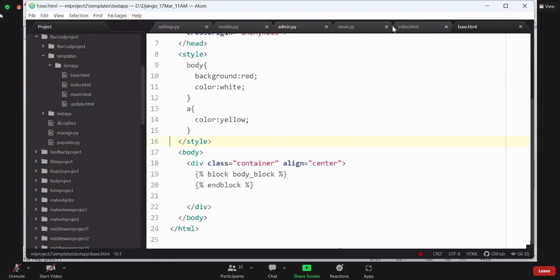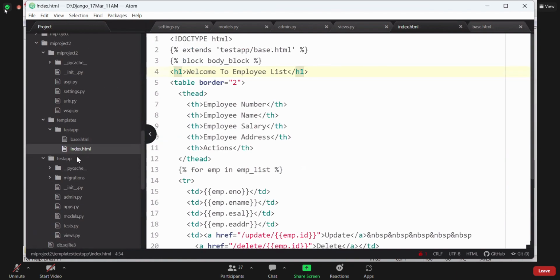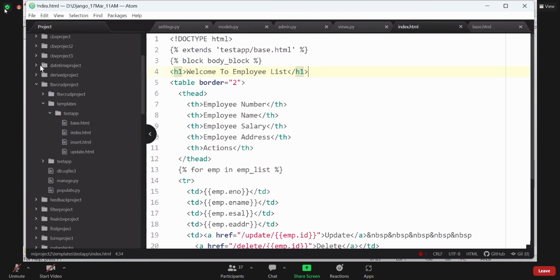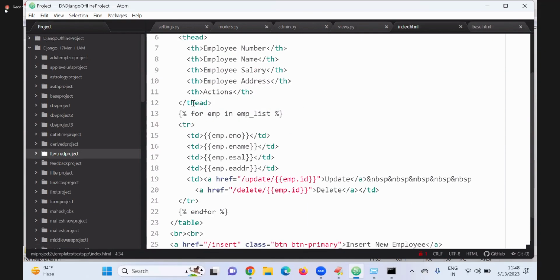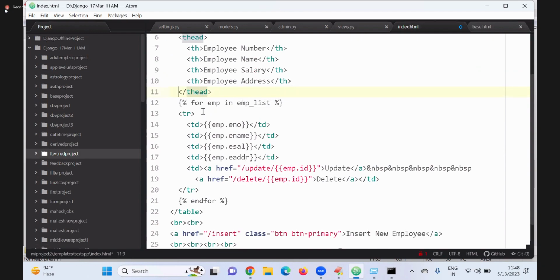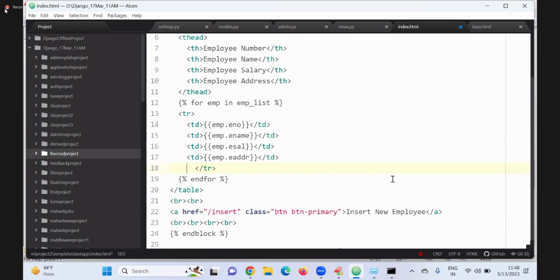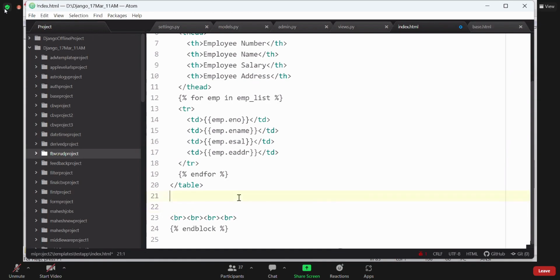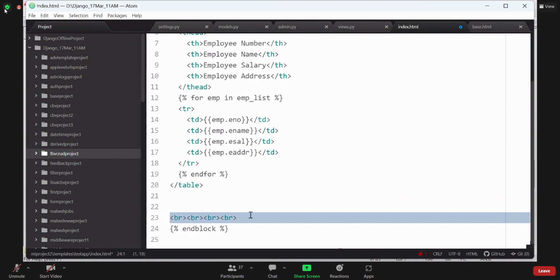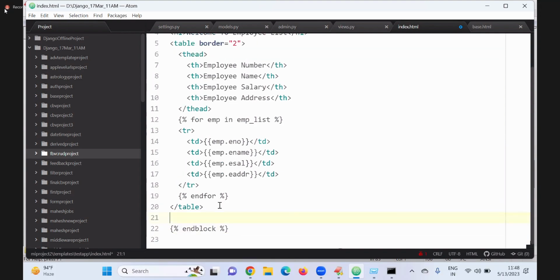Okay, come to index. కాకపోతే ఇక్కడ some unnecessary things are there. Sorry, actions is not there. Remove actions. Okay, EMP list. ఈ buttons are not required for me, remove. ఇంకా this one not required for me, remove. BRs not required. ఇంకా నాట్ రిక్వైర్డ్. సరిపోయిందా?